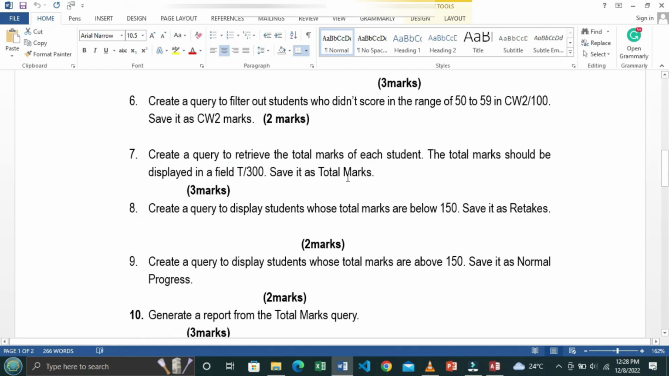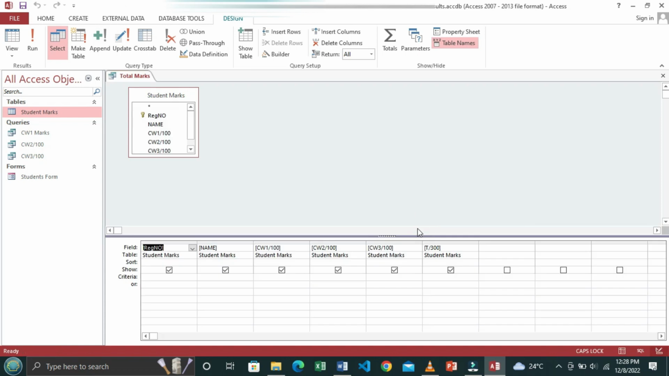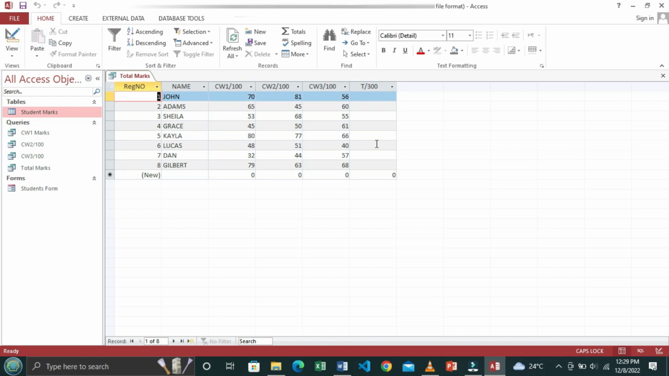What's the name of our query? It's supposed to be called total marks. So that's the name of our query, total marks. Click finish, and then run. When you run, you can see this is our column, but it hasn't yet calculated anything.